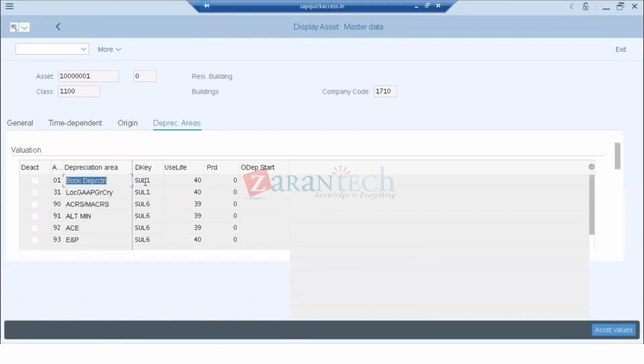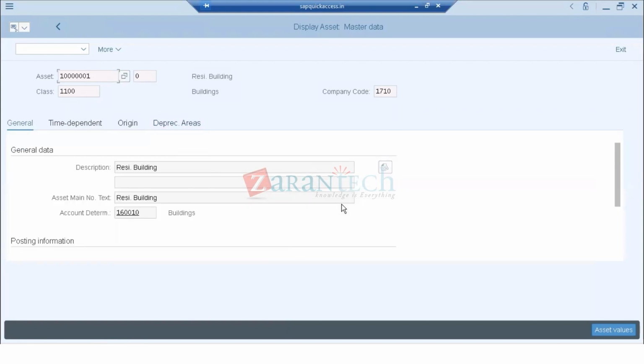I'm taking the book depreciation. This is my straight line depreciation, and the 40 years is going to be my depreciation. Here I'm not given any start. See here, the ordinary depreciation start date is empty here, because I have not given the ordinary depreciation. If I go to the general data, why is it not coming? Because till now this asset is a new asset. Means 1001 you have created as a new asset.